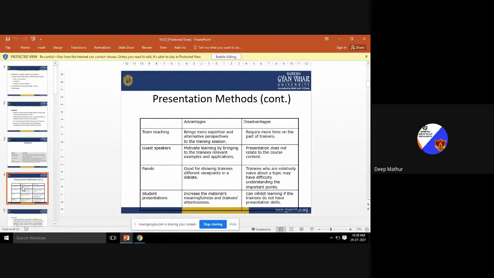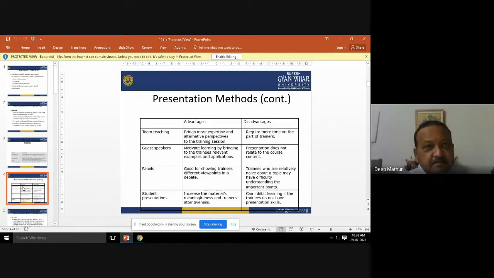Then second is guest speakers. What are the advantages? They motivate learning by bringing to the trainees relevant examples and applications. These guest speakers are specialized people in their own field. When we invite them, they motivate the learning by bringing relevant examples and applications. These are experienced people who provide examples and applications related to the topic, so it is easier for the trainees to understand. Then what are the disadvantages?